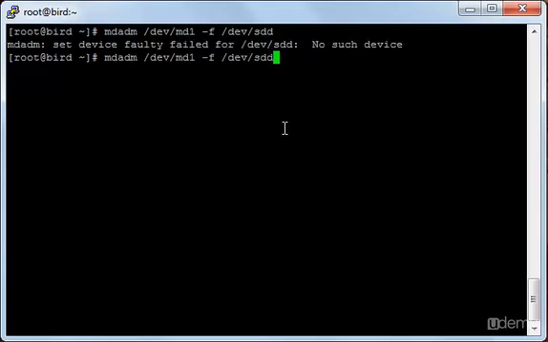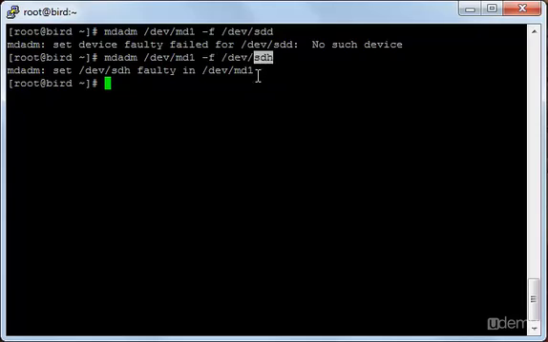Okay, sorry, here I have added a wrong hard disk name. Here it will be SDH instead of SDD, and I'll press enter. As you can see here, it has been degraded. This command will degrade the hard disk SDH.